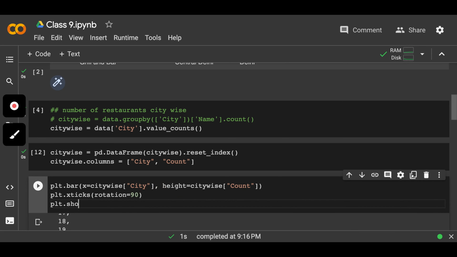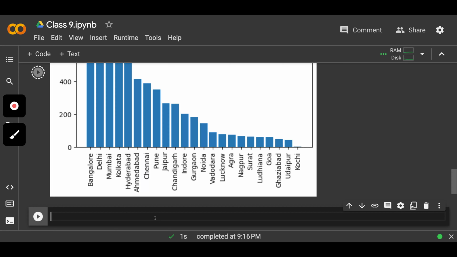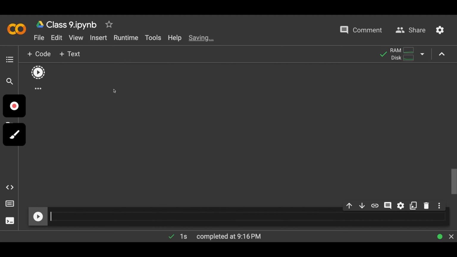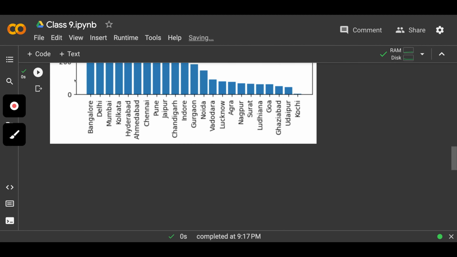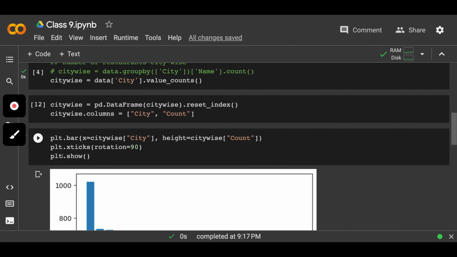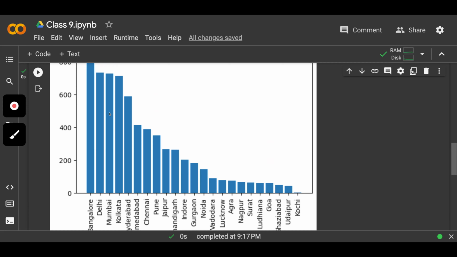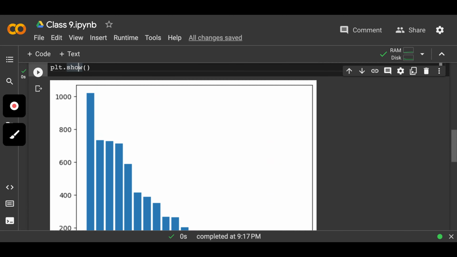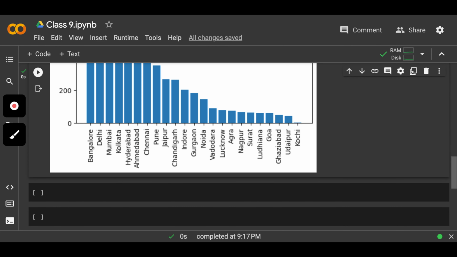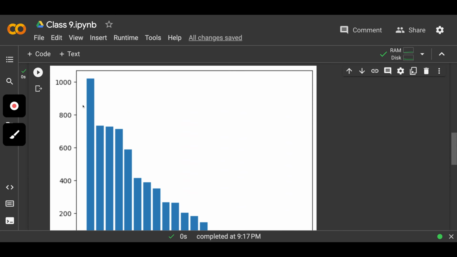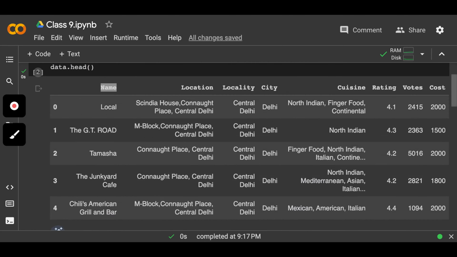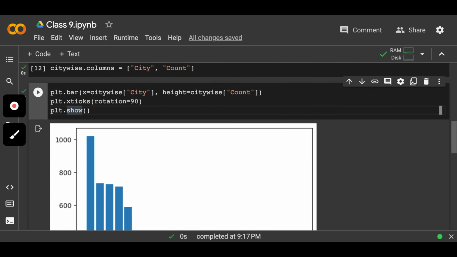Show. Usually we use plt.show, but because we are using Jupyter notebook, it is automatically showing the output. Otherwise we have to call plt.show. Okay, so now you see this is very good looking, na? In terms of sharing your information with any end user or any executive.